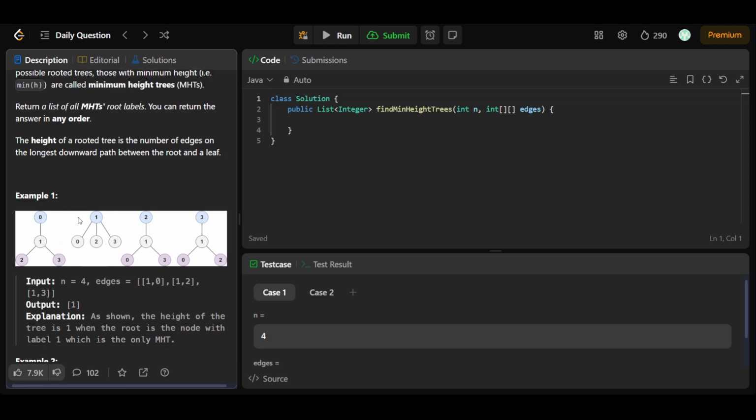Okay, so first, if we have 0 as the root, the minimum height we can achieve is 2. If we have 1 as the root, the height is 1. If we have 2 as the root, again our height is 2, and with 3, again our height is 2. So in that case we'll be returning only 1, because only node 1, if we keep it as the root node, gives us the minimum height.